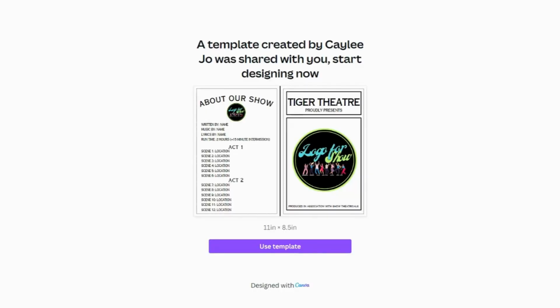So let's get started. Go ahead and click the link in the description box down below. This is a link that will open up a page that looks just like this, inviting you to use the template that I have created. So go ahead and click Use Template.